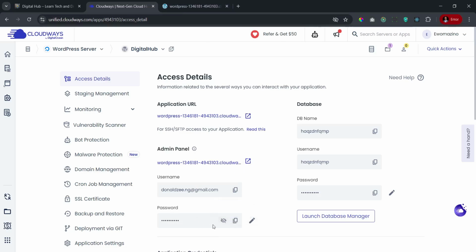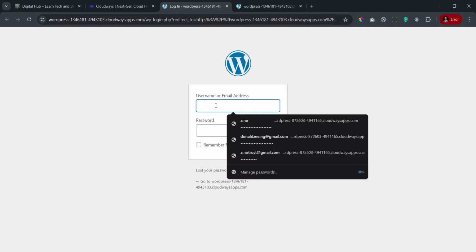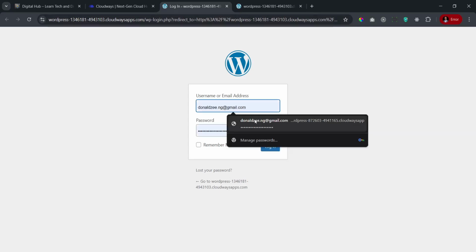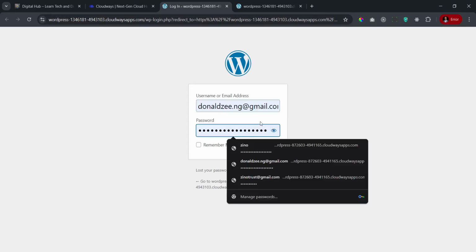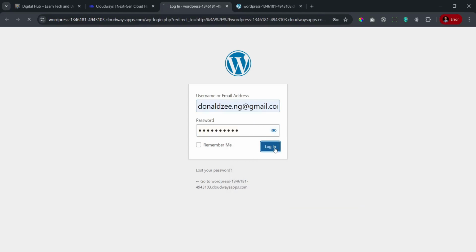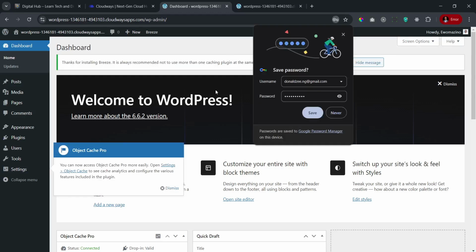But first you need to get your password and your username. So the username is the email, and then the admin panel is just /wp-admin. So go ahead and add your email and then I'm just going to say Control A and then add the password. So go ahead and log in, and it should take you to the admin dashboard. So I'm right here in the admin dashboard.